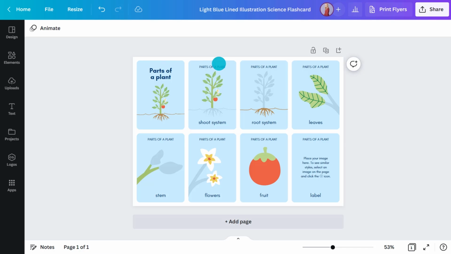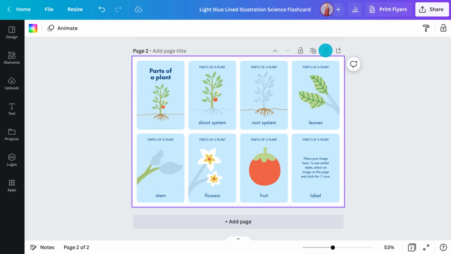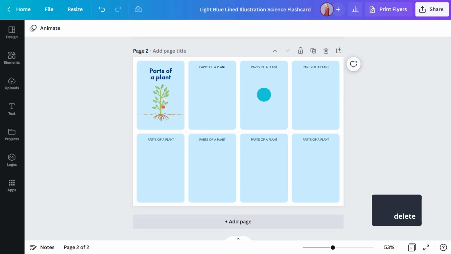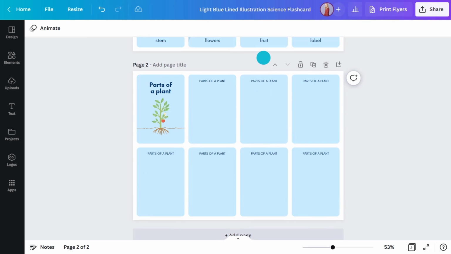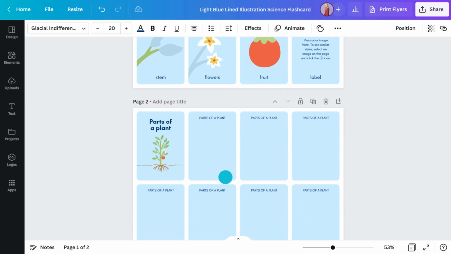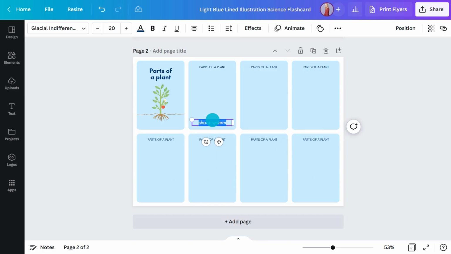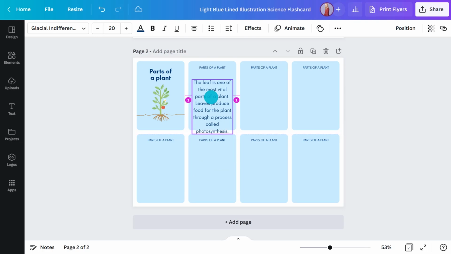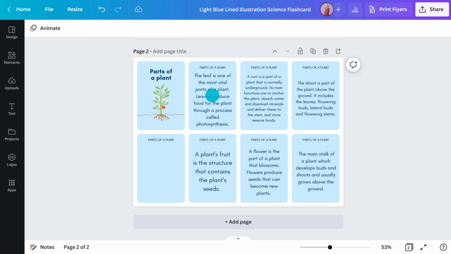So let's duplicate this page here so we can create more that are exactly the same size. Let's delete the elements we don't need. And now let's add some text boxes. I'm going to copy and paste one that is already here so I can match the formatting perfectly. I'm going to add the definition of each of these scientific words to make these flashcards more meaningful than just a word and an image.